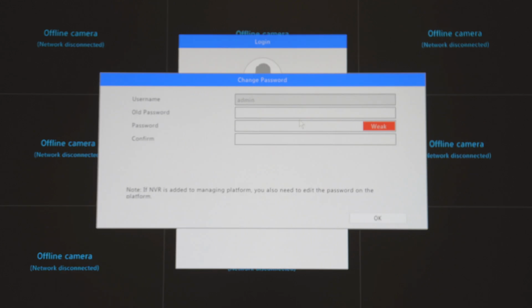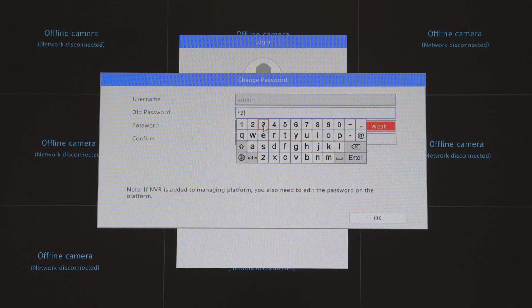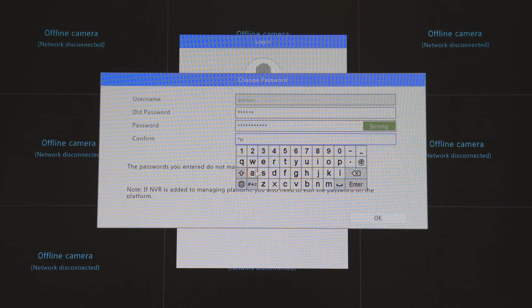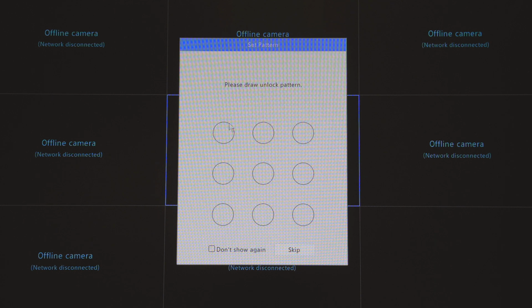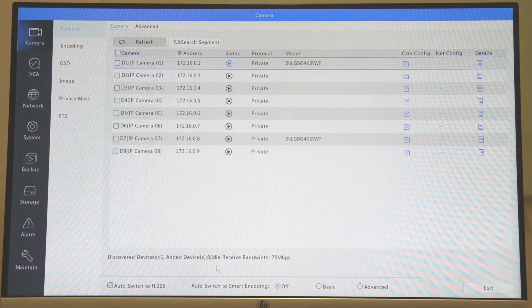For security reasons, obviously, you want to change this very simple password to a more complex one. We enter the old password. You can also design an unlock pattern. You need to enter it twice. This is to allow you to log in without having to enter a password.